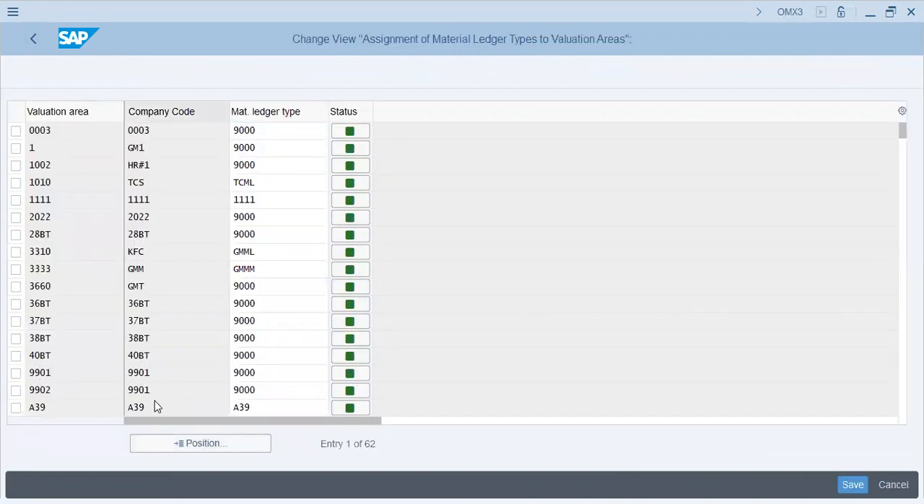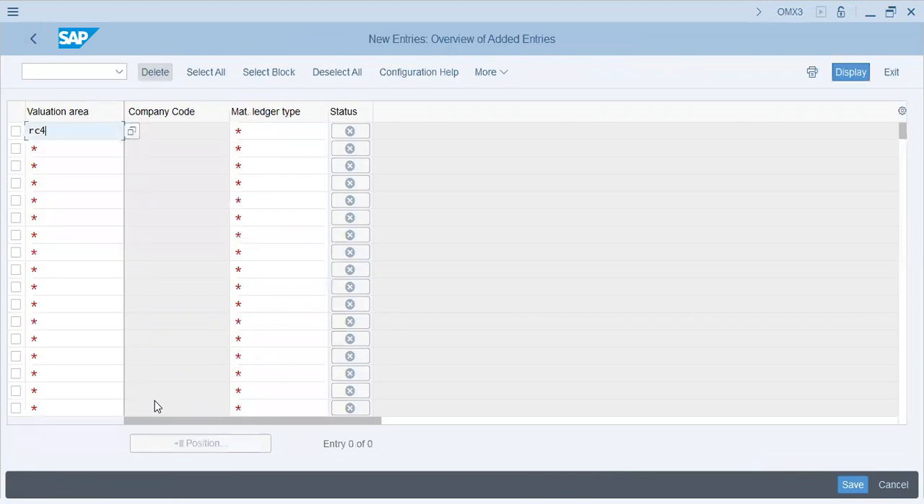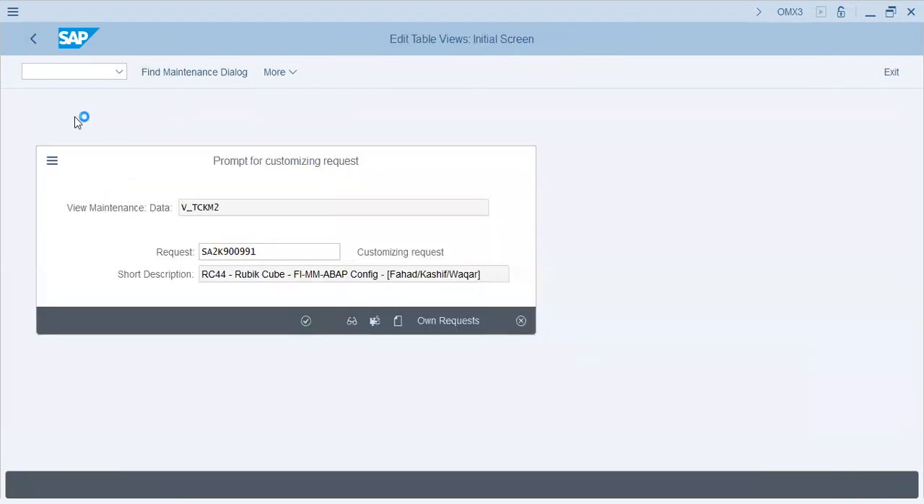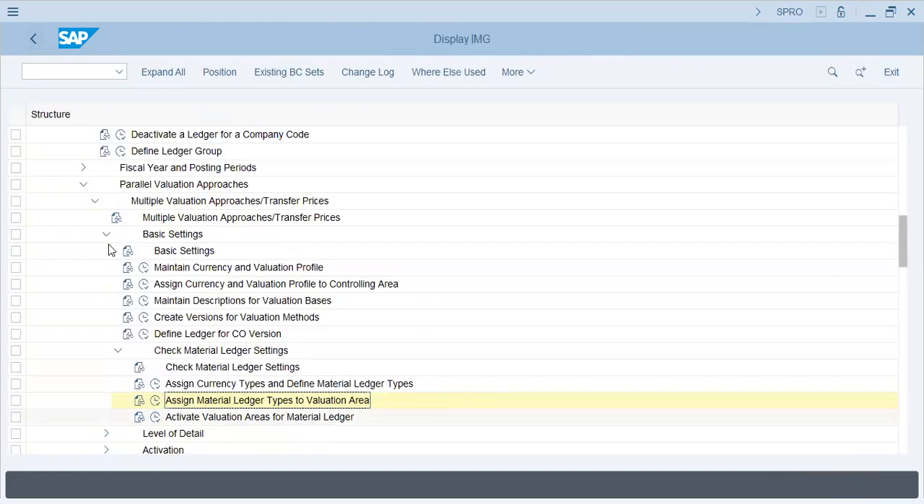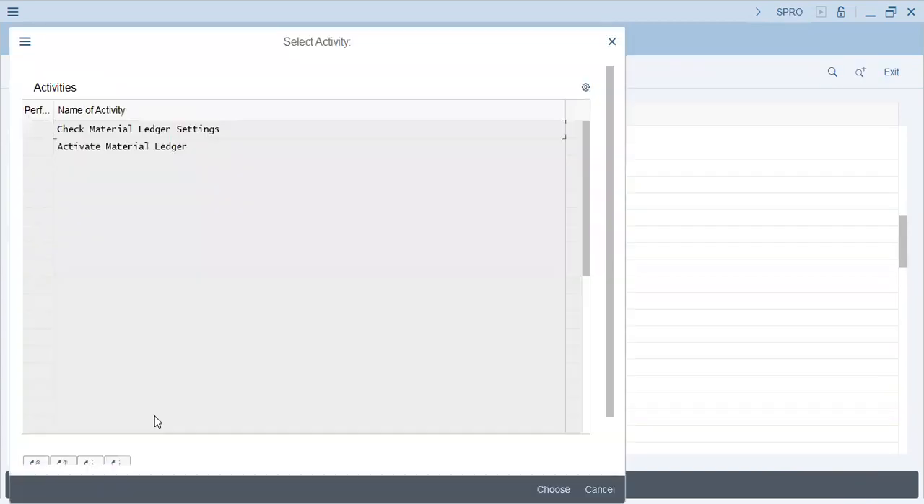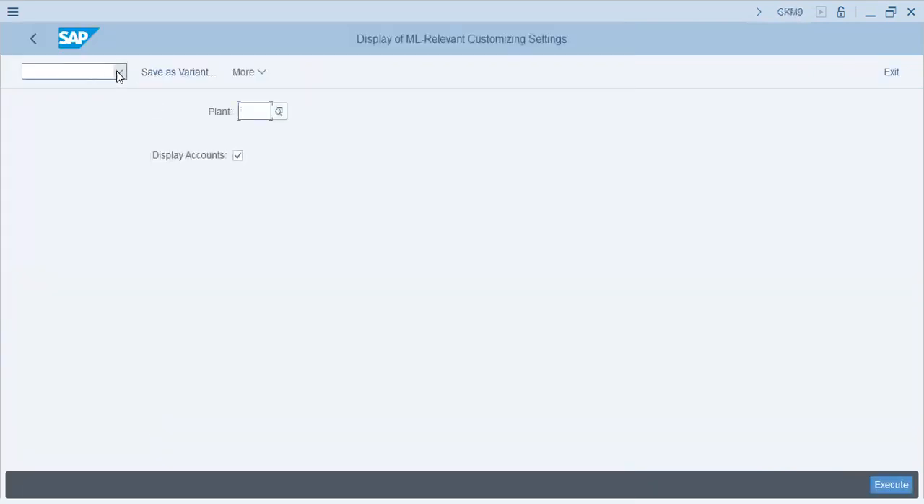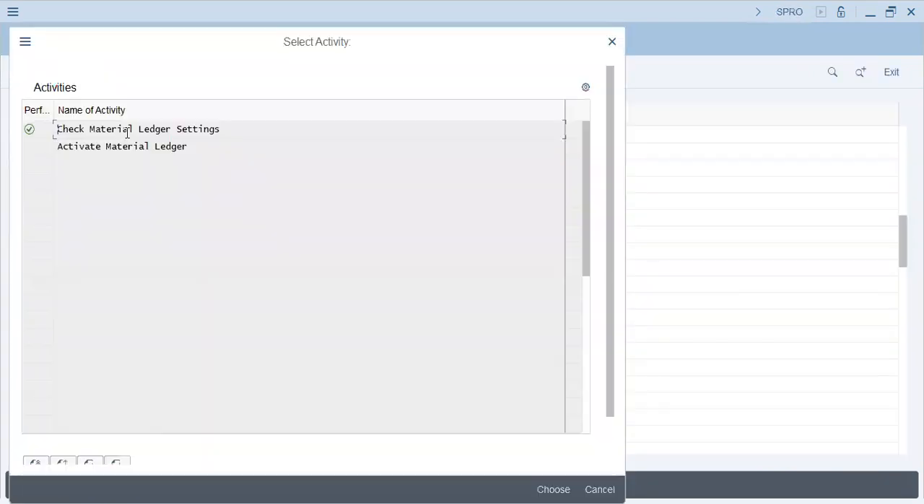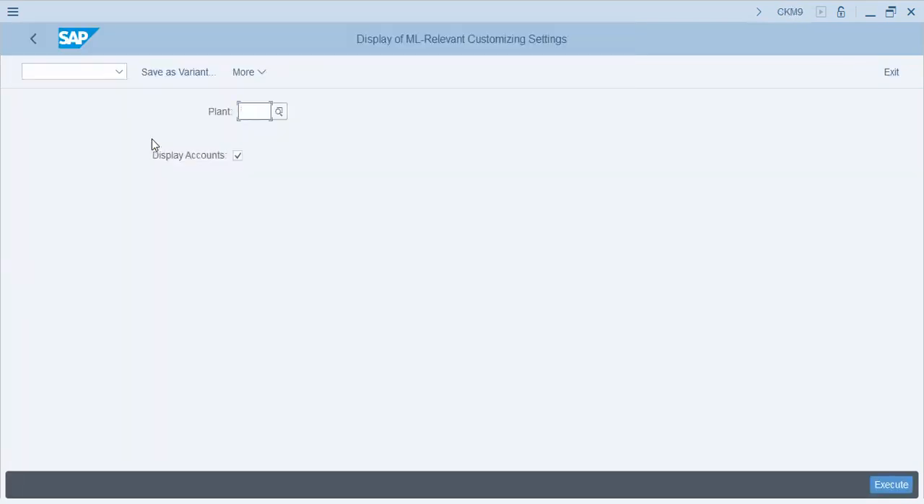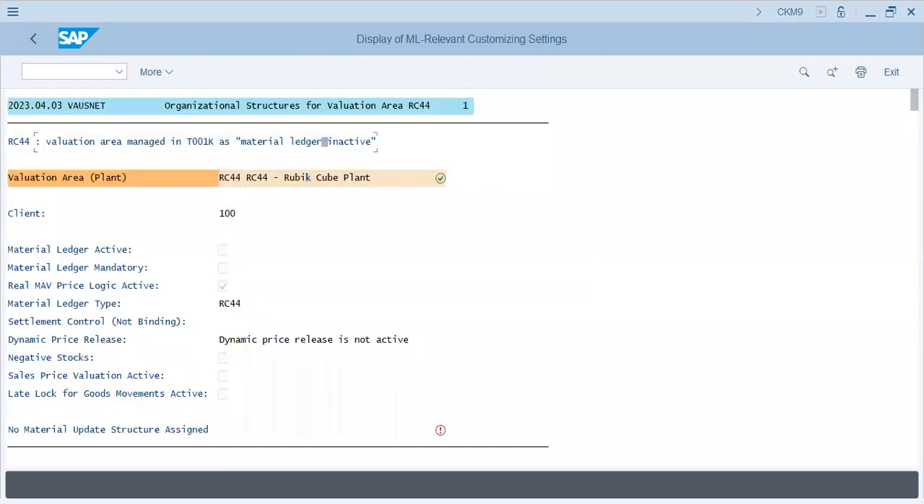Material area, new entries, valuation area, RC44. Okay, now it says it's okay because the valuation area is plant, which is already defined. Now, activation of valuation areas for material ledger. Material ledger setting RC44, execute. Okay, material ledger inactive, it is not active, no worries.